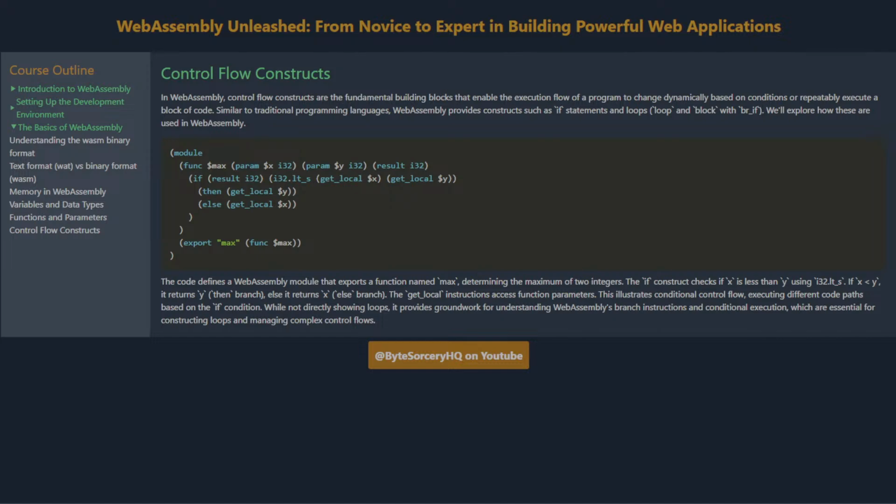This illustrates conditional control flow, executing different code paths based on the if condition. While not directly showing loops, it provides groundwork for understanding WebAssembly's branch instructions and conditional execution, which are essential for constructing loops and managing complex control flows.